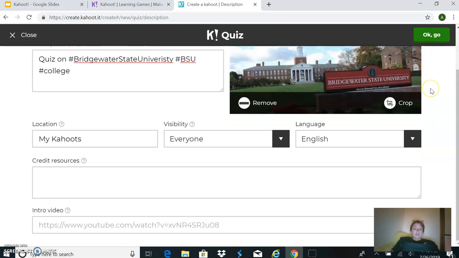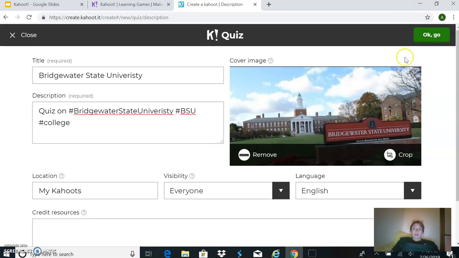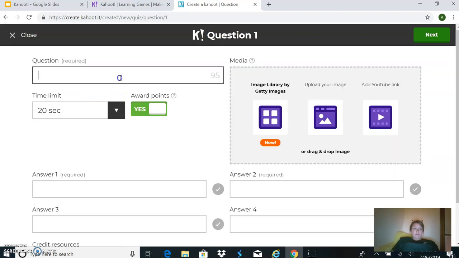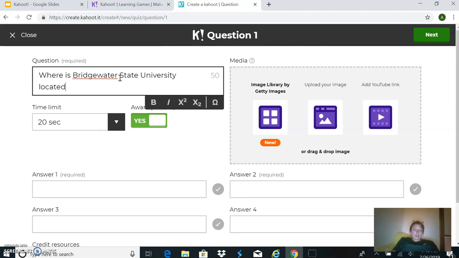So then after you're done with this, you're just going to click on the top right corner, OK, go. And then you're going to come to this page. And this page is really where you begin to be a game creator. So you're going to add questions here. So maybe your first question would be, where is Bridgewater State University located? Maybe that's a question.